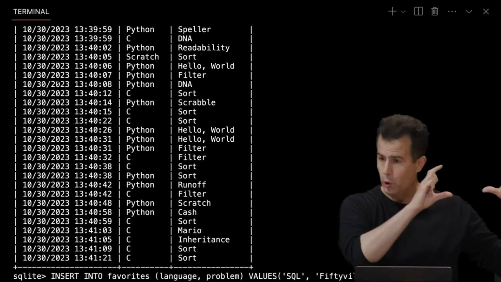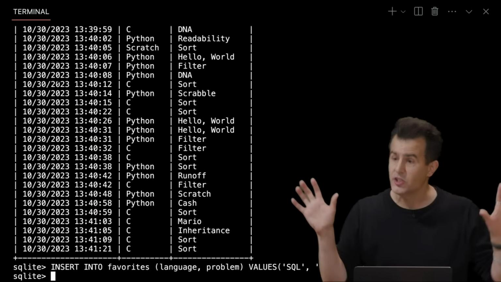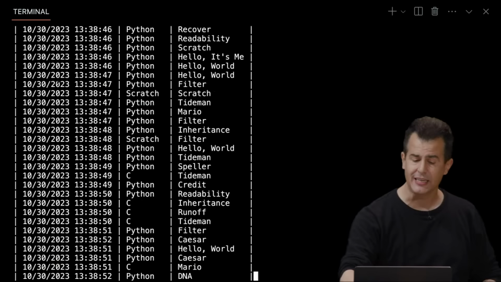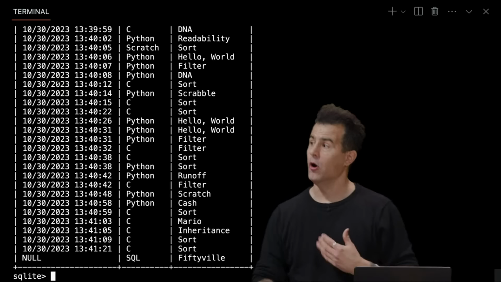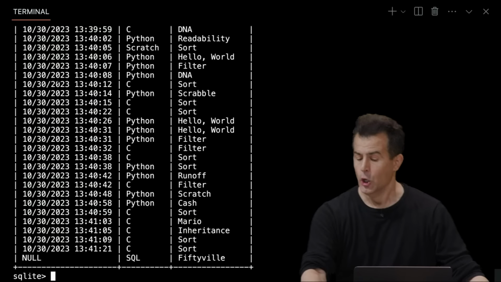So when I hit enter, nothing seems to happen, which in general is a good thing at my terminal. But if I now rerun SELECT * FROM favorites, we will see, voila, a brand new row. We don't know what time or date it was inputted at. In fact, we see an old friend, NULL, which indicates the absence of a value. But we do indeed see that SQL in 50ville is actually now in there. So in the world of SQL, NULL has nothing to do with pointers or addresses.